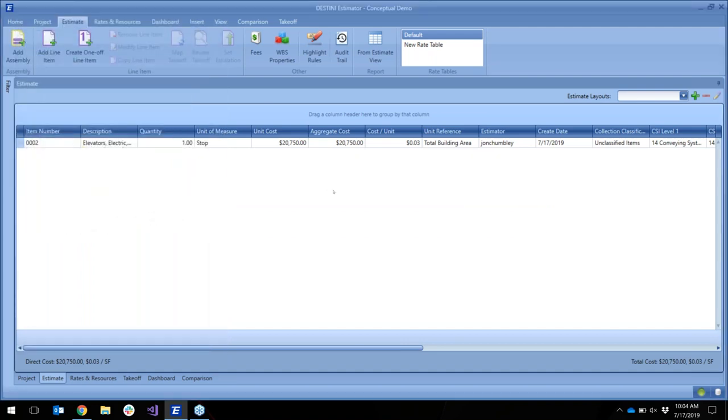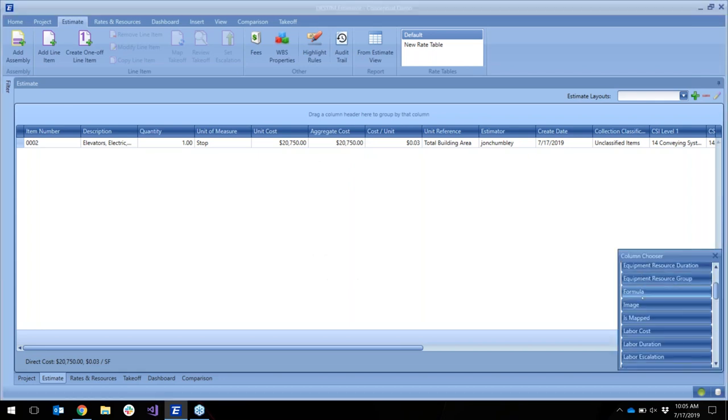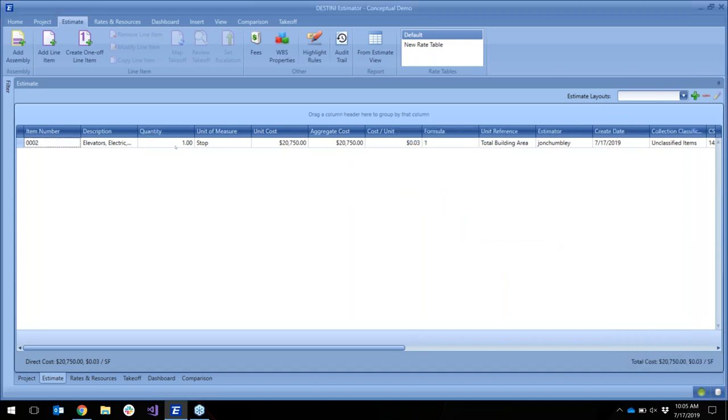Now in our estimate view, if you haven't worked with it before, you can come over and look for show columns. One of the columns that's available that you can drag out and show is your formula. We're going to use this formula now to drive the cost for this line item.